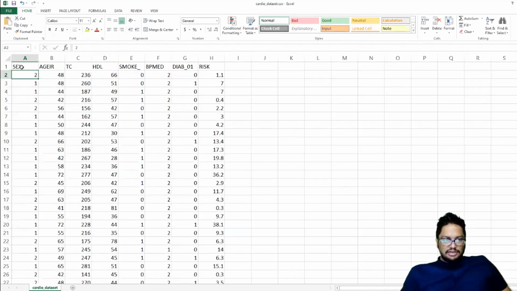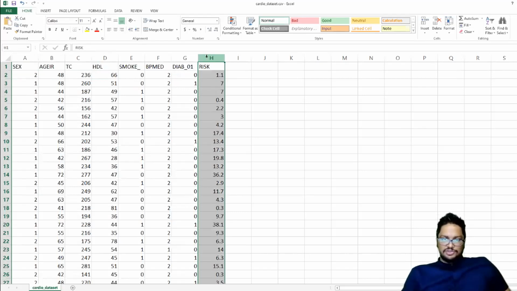So what it gives you is, for a patient, gender, age, total cholesterol level, and high density lipid. These have to do with the blood report, the lipid profile. Then smoking or not, blood pressure medication taking or not, type 1 diabetic patient or not. And it gives you the risk of having a heart disease from 0 to 100. I'm not sure about the source, but I will provide it. This is a verified data set.